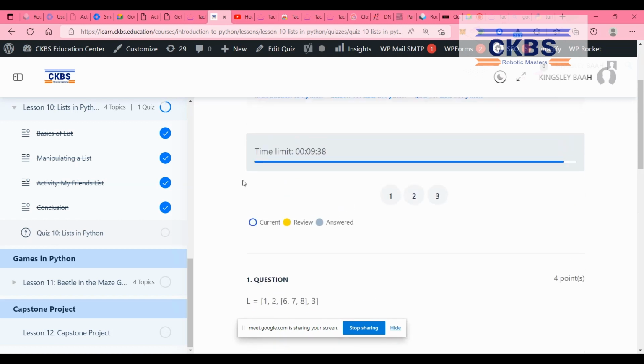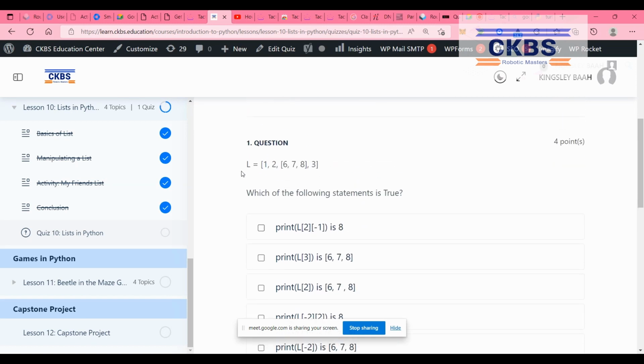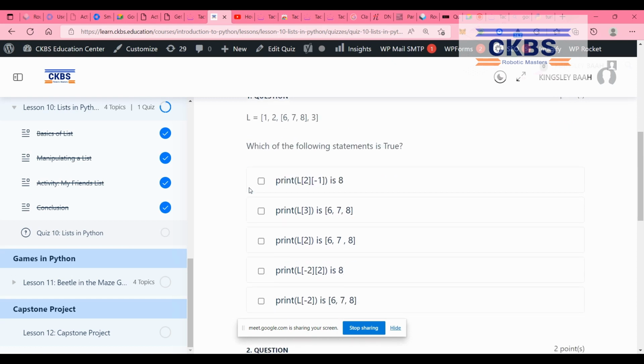Okay, so let's see. Question 1: which of the following is true? If I have L, 1, 2, this, which of the following is true? When you print this, which of the following is true?